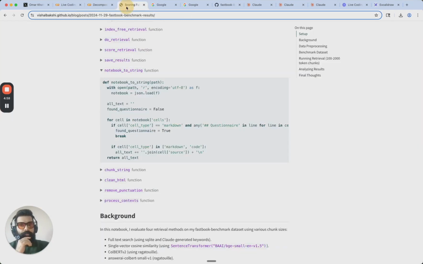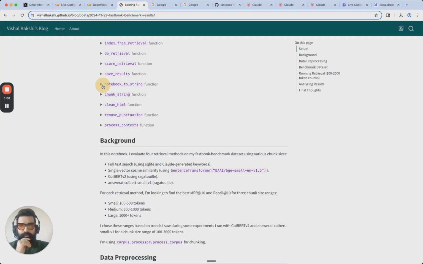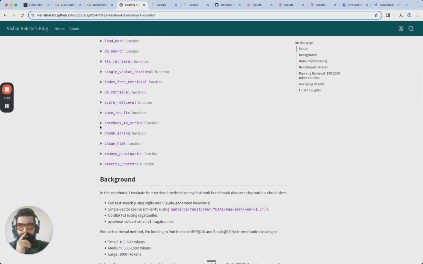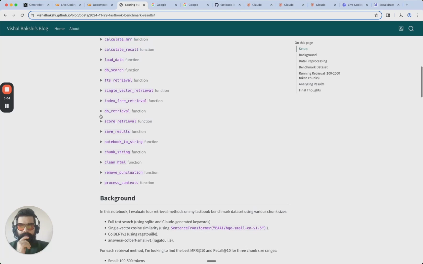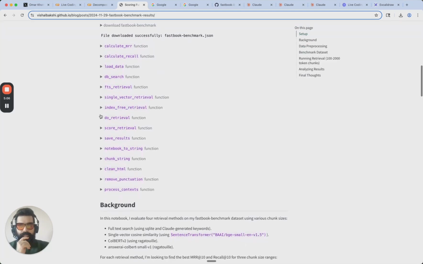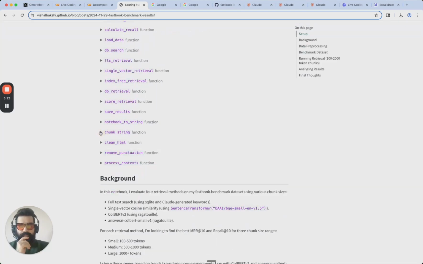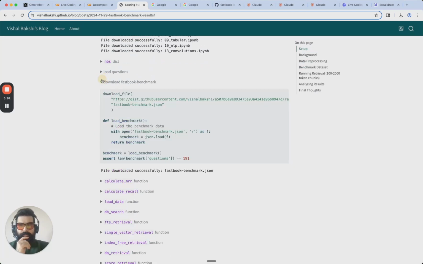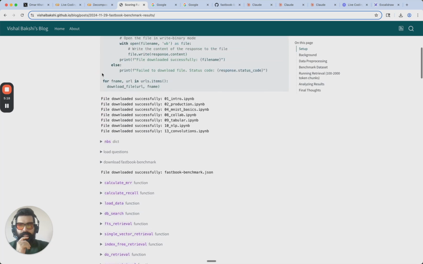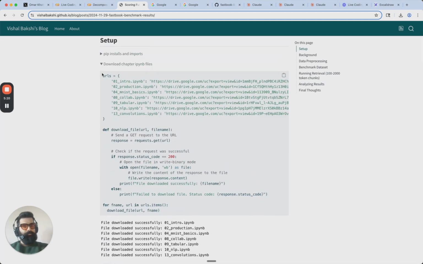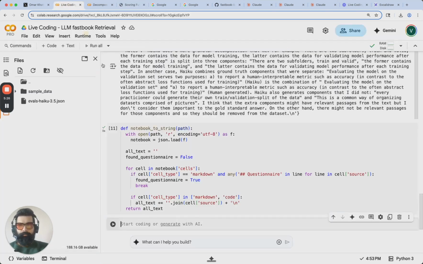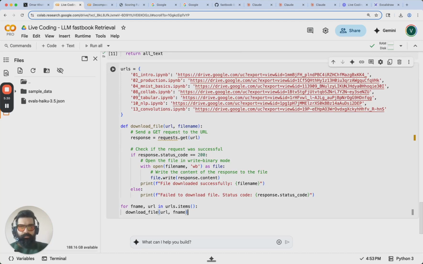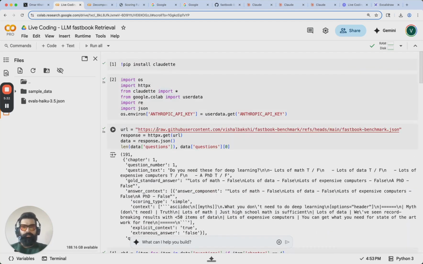And then I also have, let's see, chunk string, download, load questions. Here we go. So download the chapter notebooks. These are from the fastbook repo. So I need requests. So let's do that.